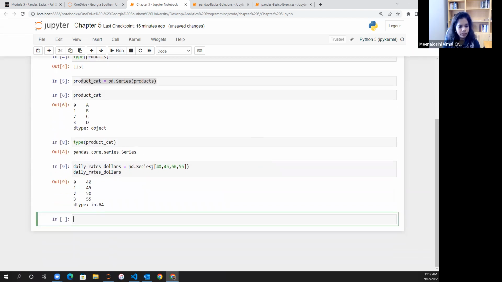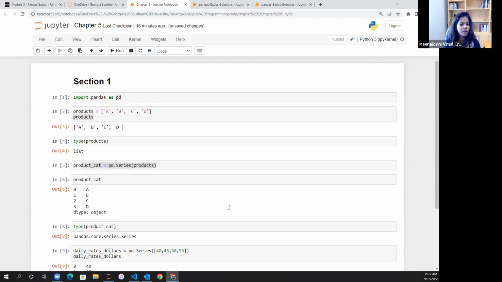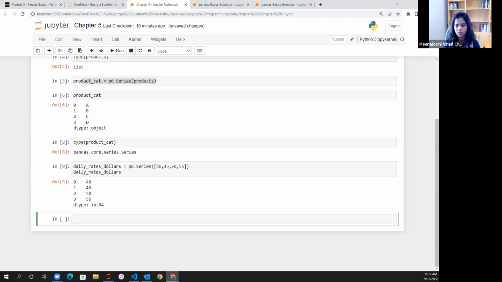Let's print it. You can see we have created a series. So this is about how we can convert the list into series. Now let's look at NumPy, how to create a 1D array in NumPy and convert it into series.